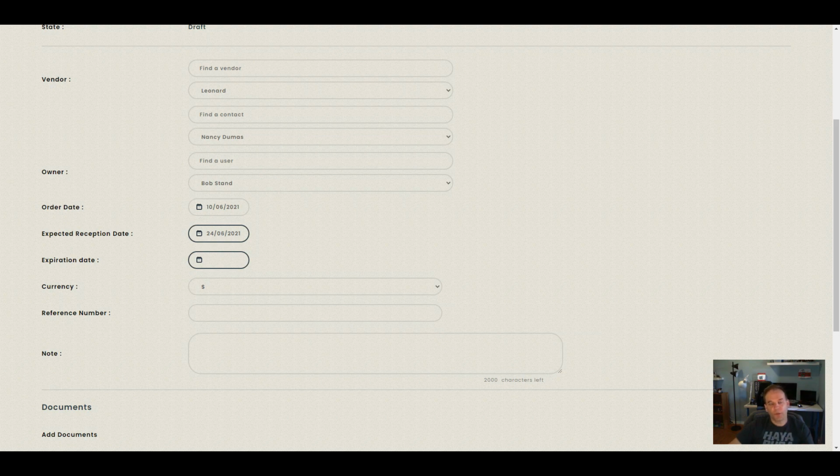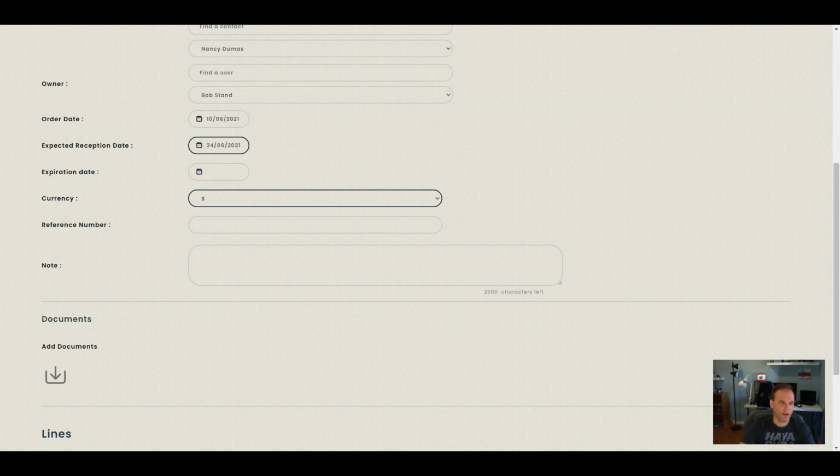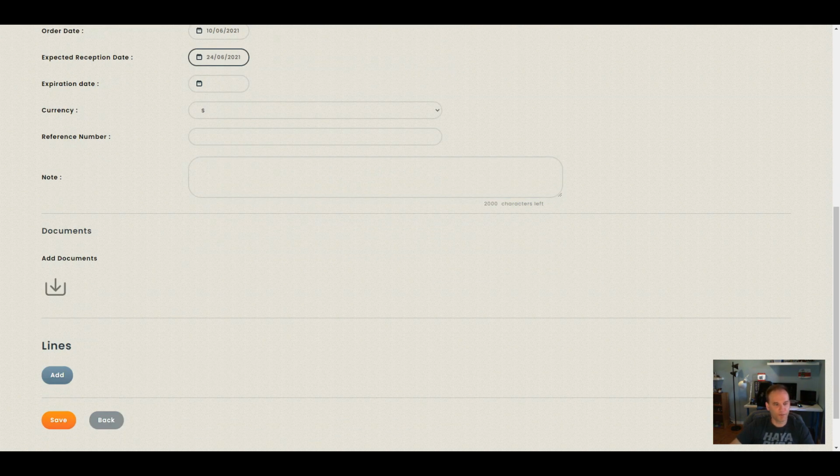If I want to set an expiration date, this can be very useful for communicating this kind of information to the supplier or the vendor. Then I can set this expiration date or leave it blank. It's not a required field. The currency is automatically picked up from the vendor when I created my purchase order. And then if I receive some kind of quote or any kind of reference number from the vendor, I could put it here. Makes it easier to find it in the system once this purchase order has been created.